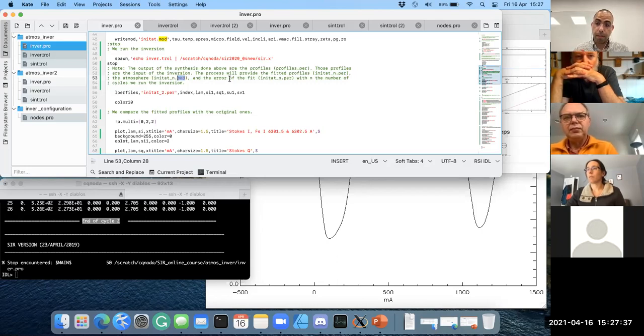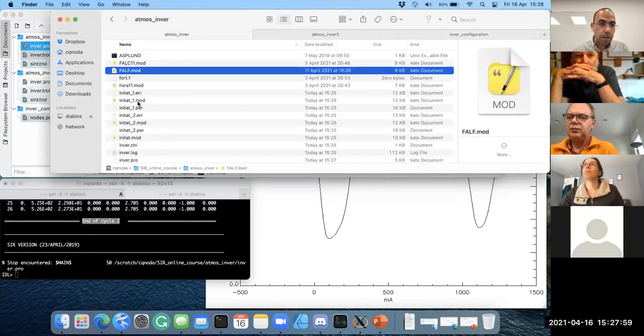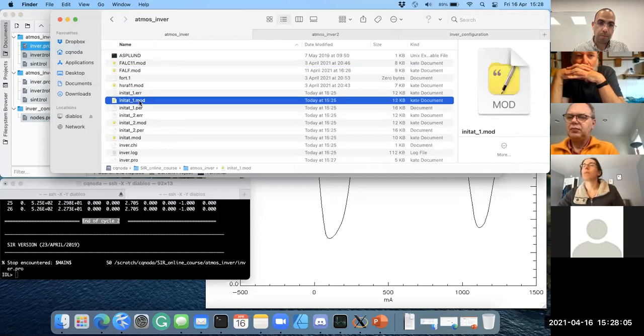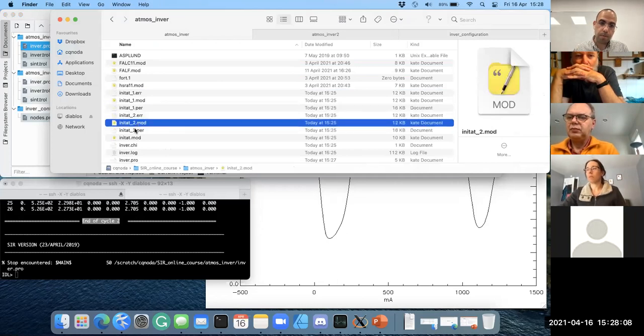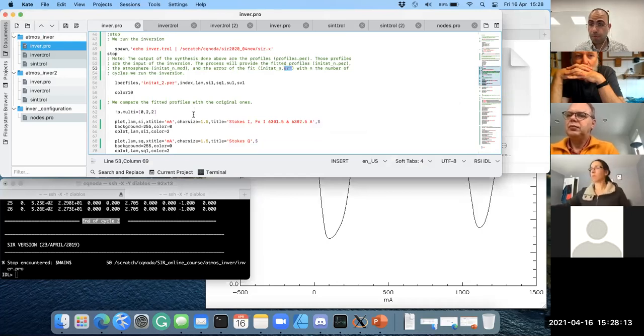And the final files the code will also provide are the errors. Sorry, this should be error. It's the same name as the atmosphere, with the number from the first and second cycle, but the extension will be .error. If I go to the folder, you will see that we have init-1 error, mod, and pair, so atmosphere and profile, and the same for the second cycle. Okay, so now let's check how the inverted profile looks. We have run the inversion.